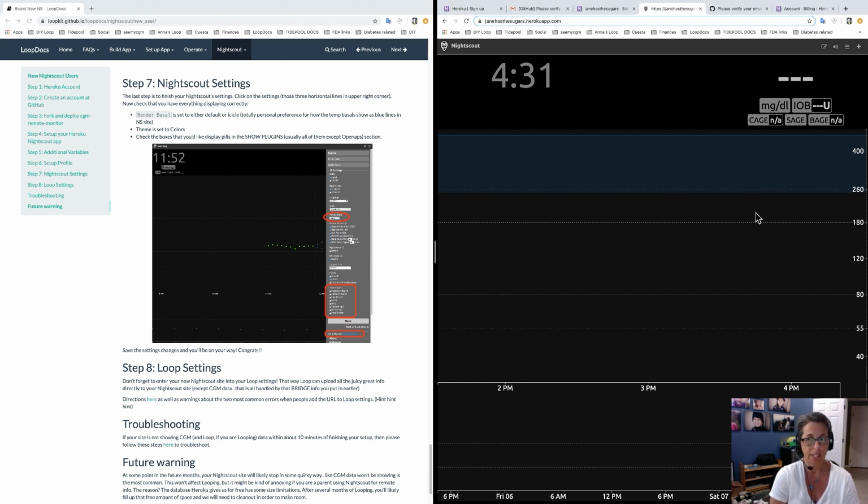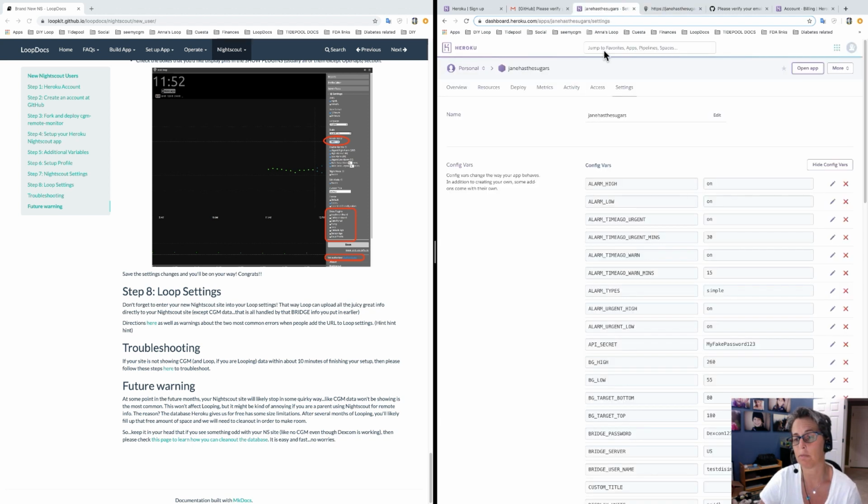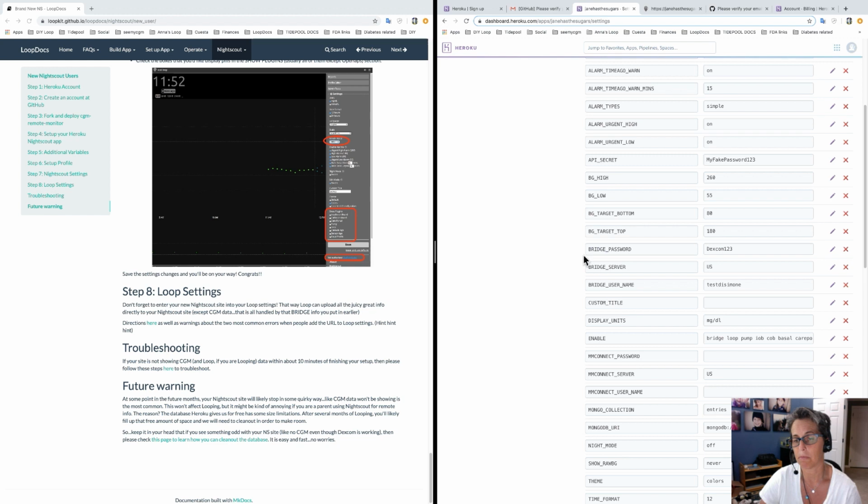Now, if you notice, I don't have any CGM data coming in, and that is the last part, the troubleshooting. If you don't see CGM data about 10 minutes after you finish setting up your site, that means you probably have a problem with your Dexcom information that you put in, bridge password and bridge username. So check that these are valid by going to your Clarity account and making sure that your Clarity account lets you in with those and shows current data. If it's missing data, that means your logins are different than that.